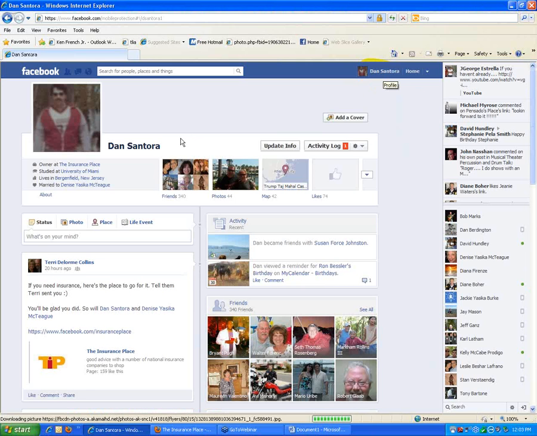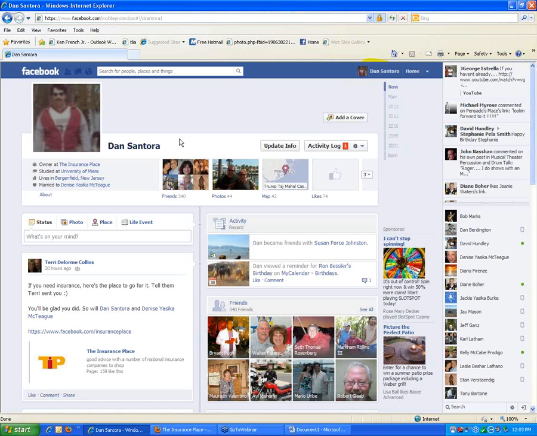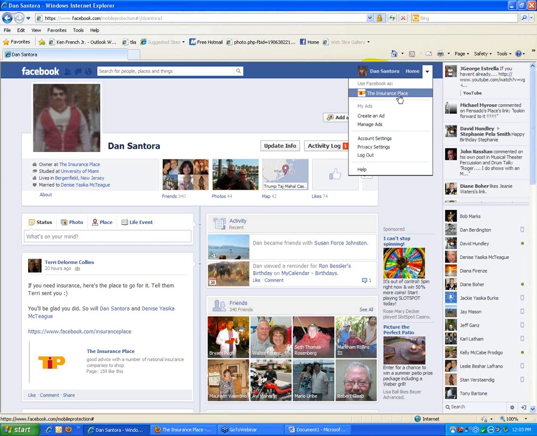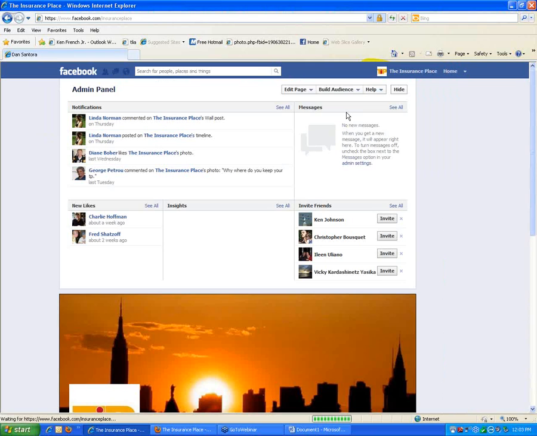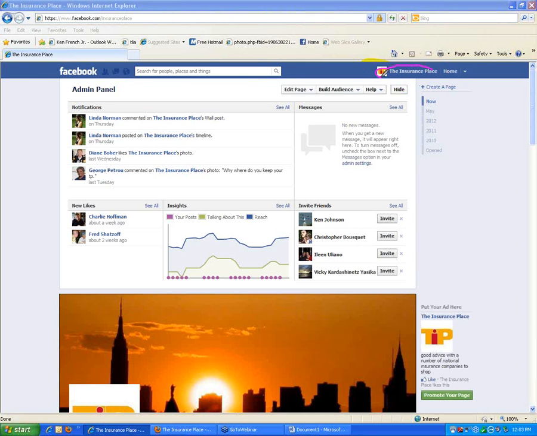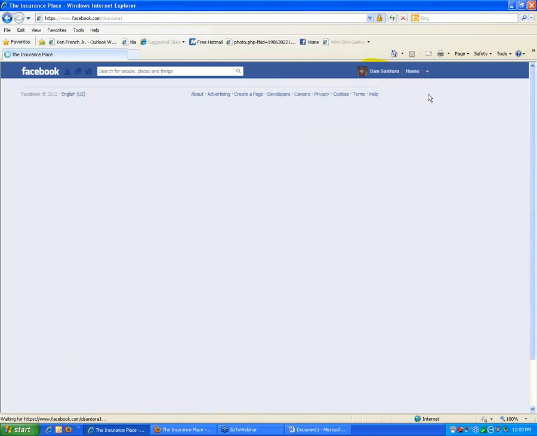The other way you can get to your business page is to click on the drop-down arrow in the upper right here. If I click on that, you will see all of his pages. He only has 1, and I'm going to select The Insurance Place. That's going to allow me to go to his business page. But when I do that, you're now going to see in the upper right-hand corner that his name is gone, and it says The Insurance Place. So to get back to his personal page, again, I'm going to click the drop-down arrow and select Dan Santora.